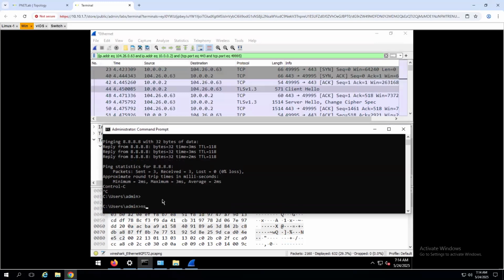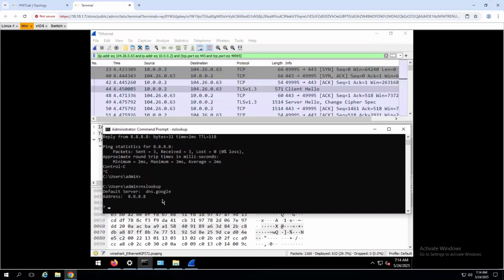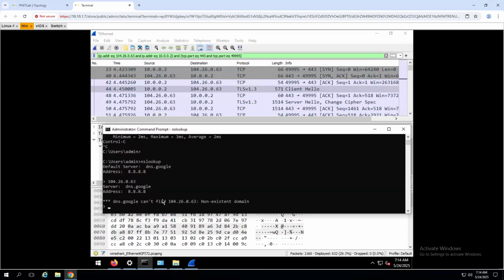Try to NS lookup. I have seen people, not everyone, I am telling, there are people who don't know how this TLS negotiation happens. They do see that, right? So with this, DNS can't find 104, non-existing domain. 104.26.0.63. Why is it not doing it? So DNS NS lookup 104.